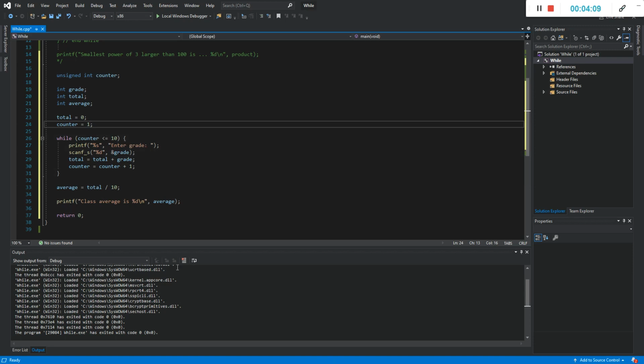When we prompt the user 10 times to enter different grades, we add them into the total variable while updating the counter variable. We do that 10 times. When we come out of it, we compute the average, which is an integer, remember, and we print out the average.